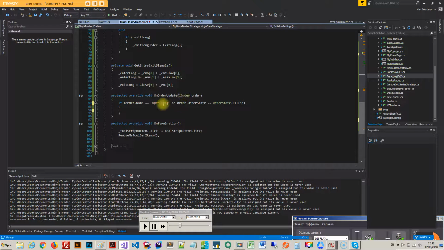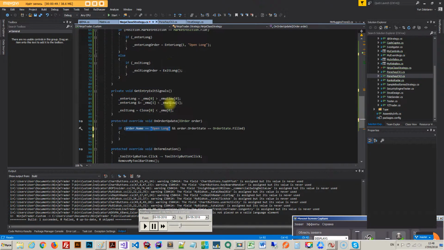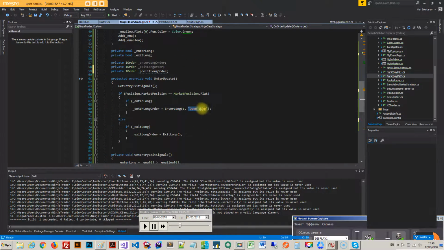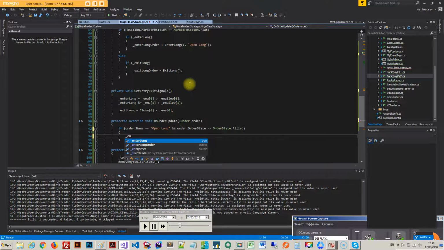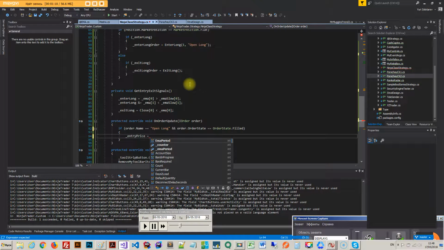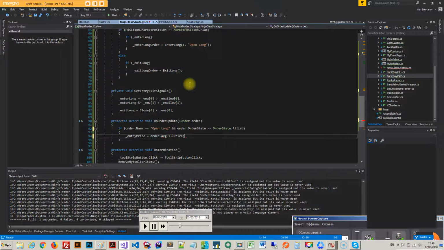On order update, I want to look if my order was an open long, right? So it came from a name called open long, which it actually did. And then I only want to look at this order when it got filled. I'm not interested in any other statuses. If I got filled, that means I got an average price that I can work with, right? So that means my entry price, I made a variable, obviously a global variable, which is an entry price. So my entry price equals order average fill price. All right, so that's the way to go. I got an entry price.